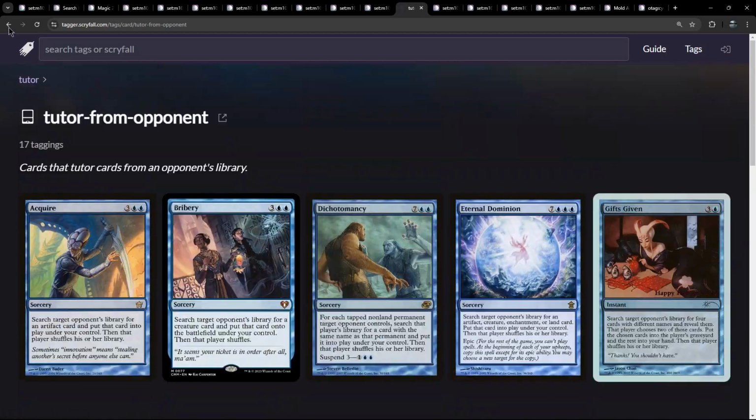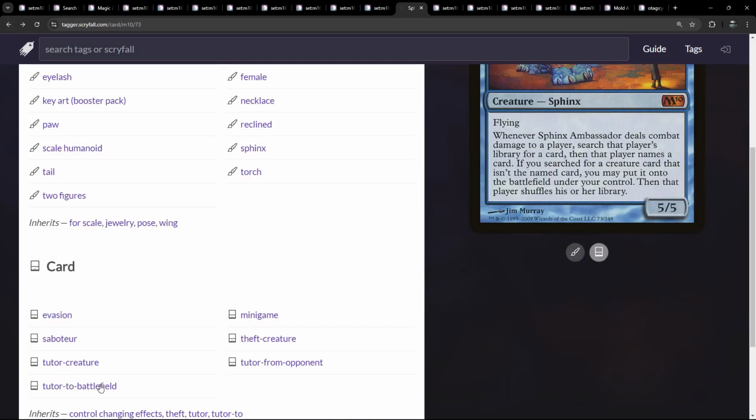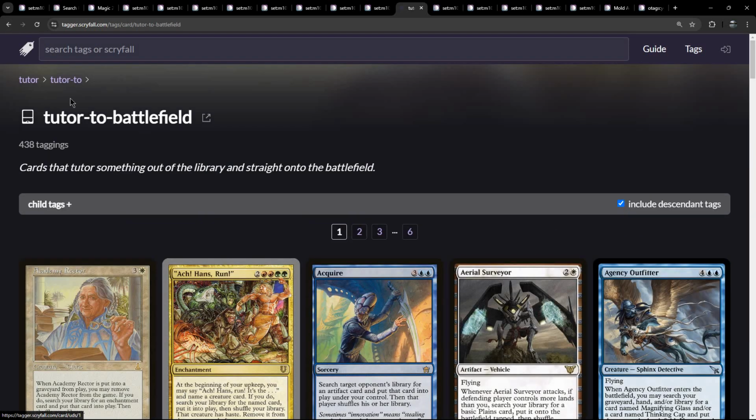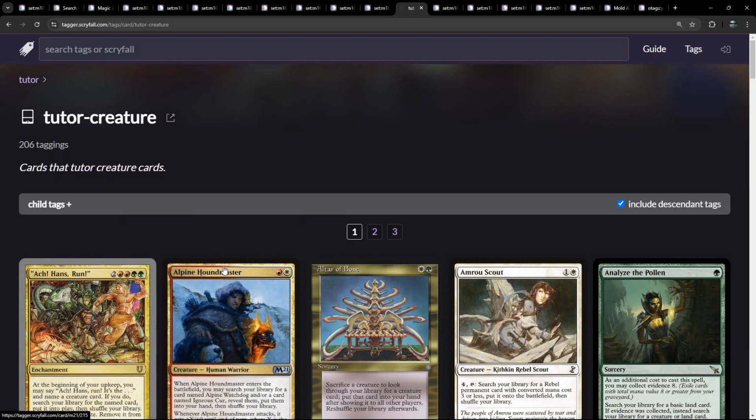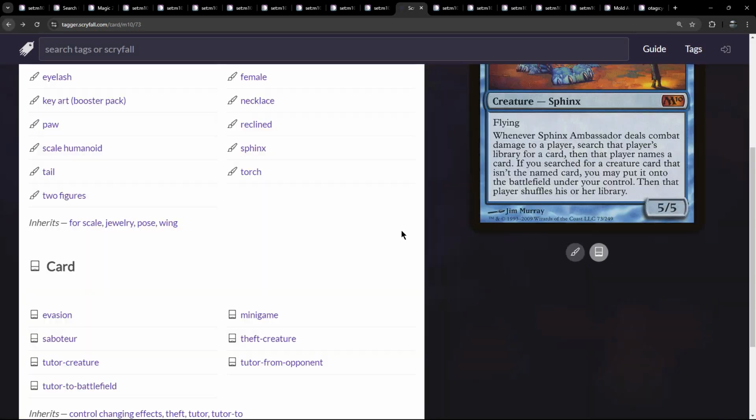Tutoring from an opponent, sorry. And tutor to battlefield, 438 cards that do that. They go straight onto the battlefield. And there's 206 cards that tutor creature cards. So of course you can tutor to it. You could tutor to your hand, but this particular card tutors to the battlefield.